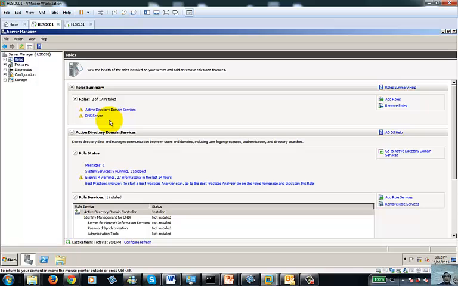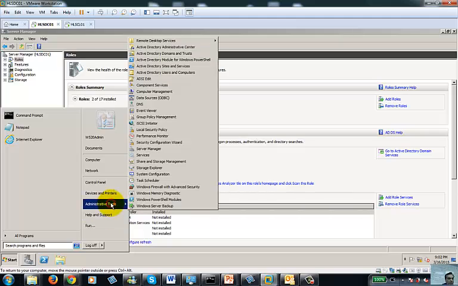So in order to know if it is a domain controller, number one, make sure it is a domain. Number two, in roles you should see Active Directory Domain Services. Number three, you need to go to Start, Administrative Tools, and these tools you will only find on a domain controller, not on normal servers. So this is my DC verification.